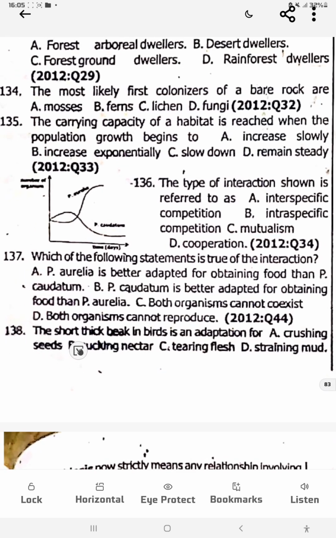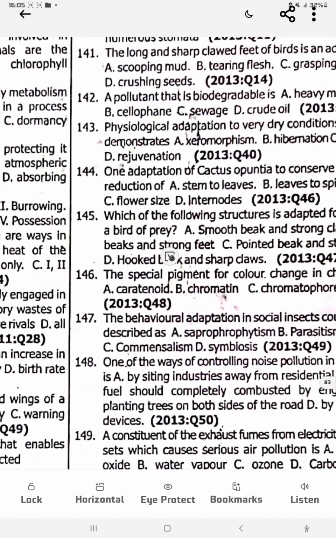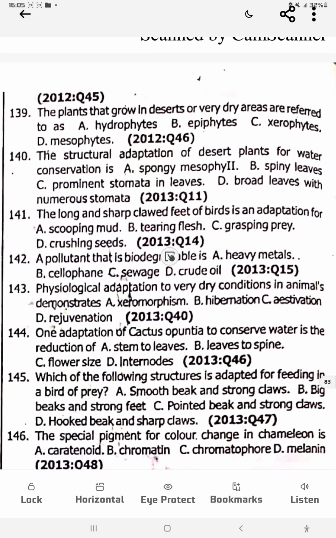138. The short, thick beak in birds is an adaptation for crushing of seed. Option A. 139. Plants that grow in desert or very dry areas are referred to as xerophytes. Option C. 140. The structural adaptation of desert plants for water conservation is option B, spiny leaves. 141. The long and sharp clawed feet of birds is an adaptation for grasping prey.